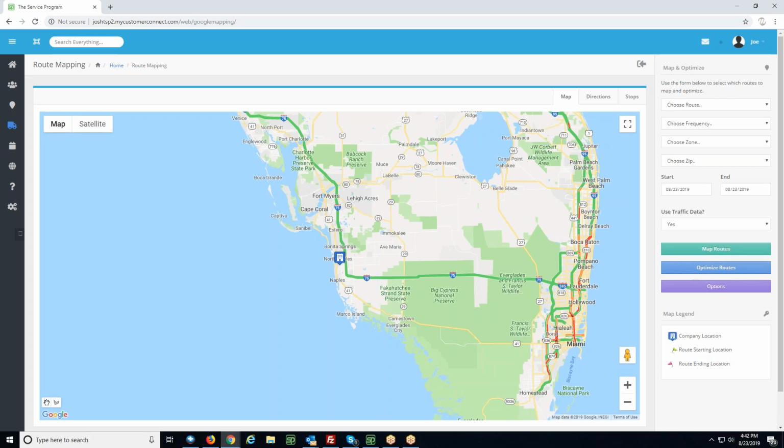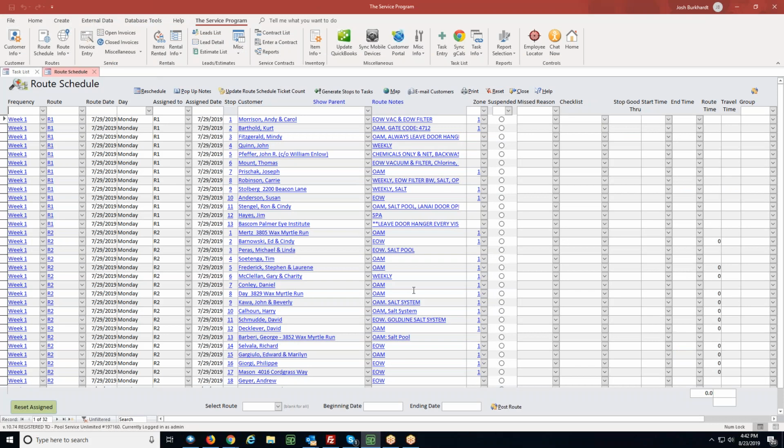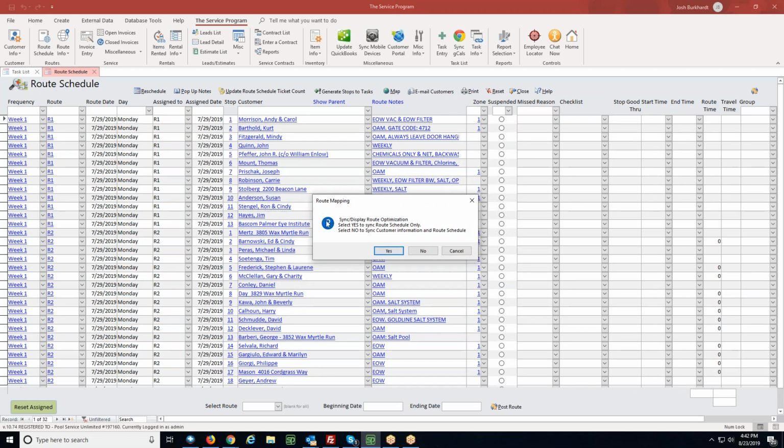Once you are finished optimizing your routes, we now need to get the new stop numbers populated back in the desktop version of the service program. So I'm going to head back to the service program, and I can do that one of two ways. I can click the map button from along the top, and if I select yes to sync the route schedule, it will update the desktop software with the new stop numbers.